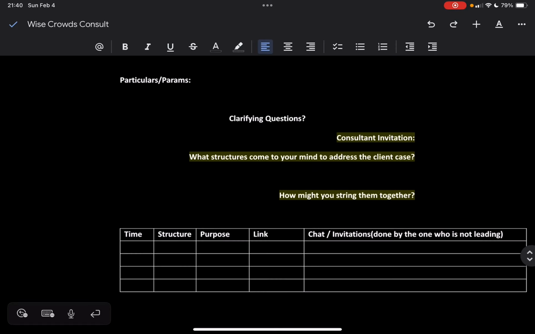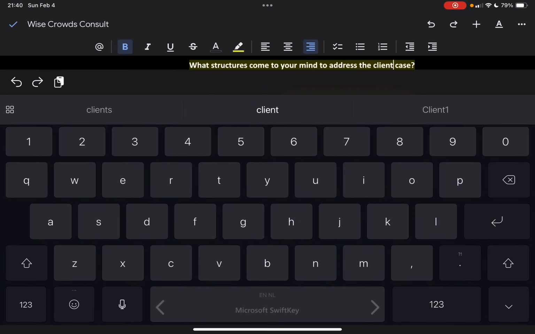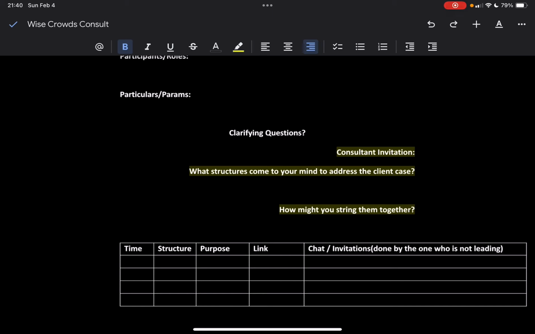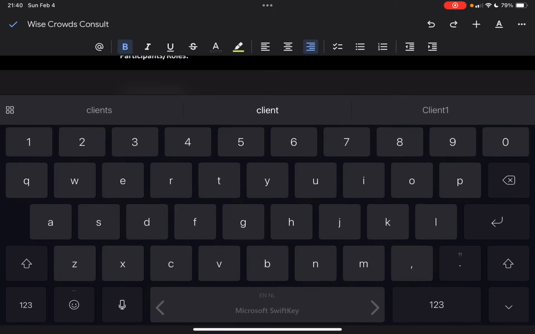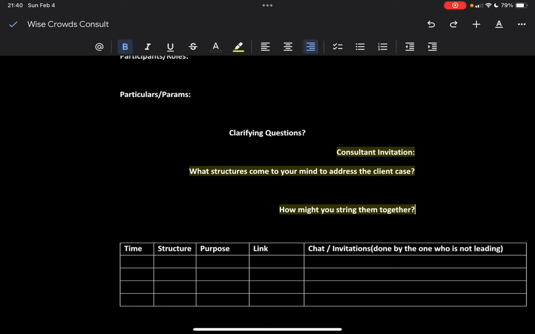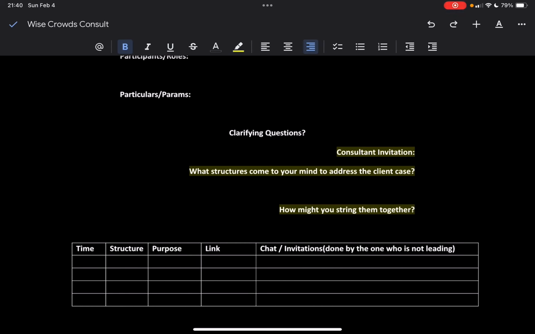And what we're really focusing our attention on in the consultation are these questions right down yonder. That's less than helpful. Which is, what structures come to your mind to help address this client help request? So we're using the Liberating Structures toolkit, the structure that is Wise Crowds, to actually ask ourselves the question, what additional liberating structures might this person want to use in response to their situation? And then we're building on that spitballing with this additional question: how might we string those structures together, right? So focusing our attention on what liberating structures this person might use, and how might we string those structures together into a baby design storyboard, right?